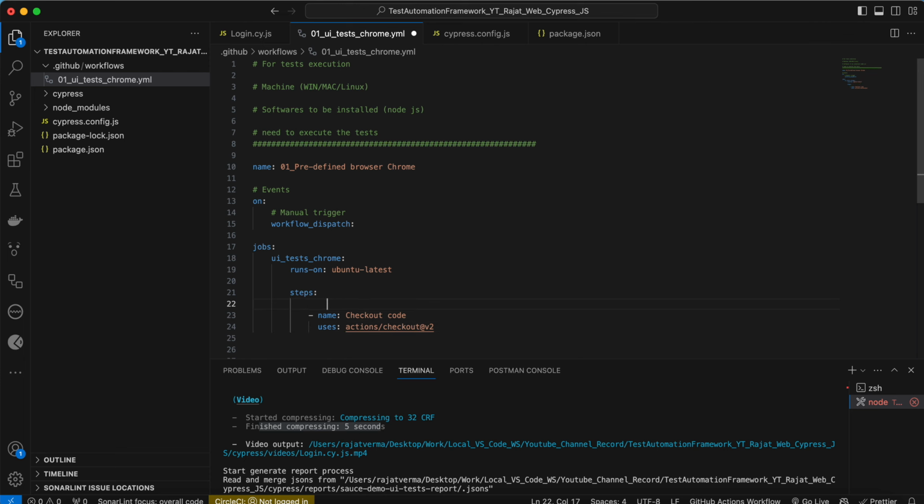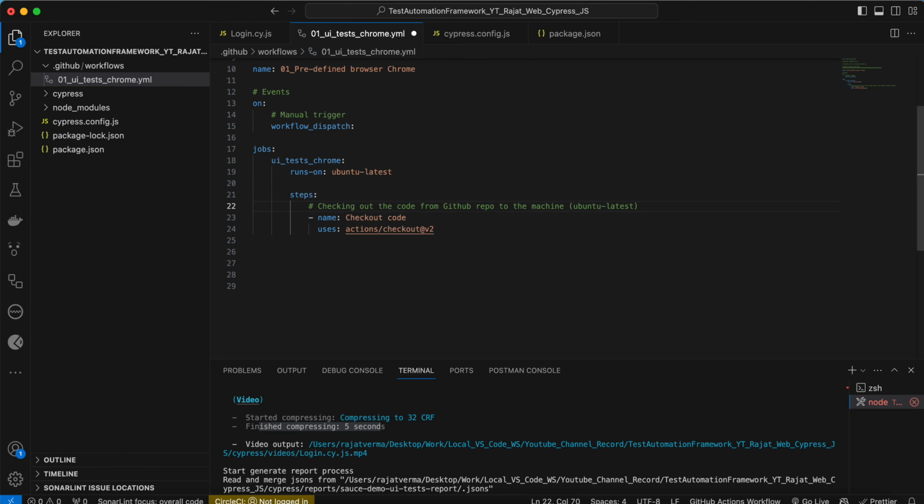So what exactly are you doing here? We are basically checking out the code from where? From the GitHub repository, where we are going to push the code, to where? To the machine. To which machine? To this machine, which we have already requested on line number 19. Okay, now once we have that machine and once we have that code, then what is the next step?